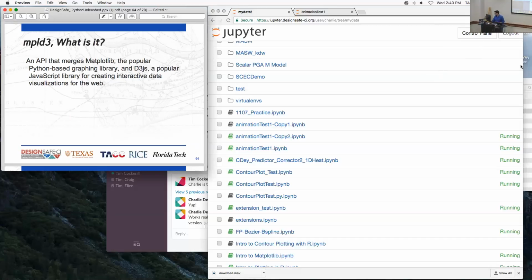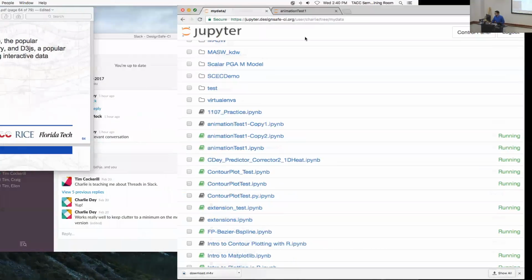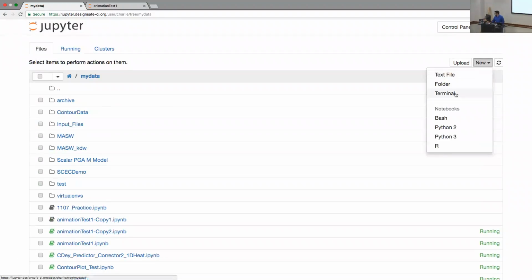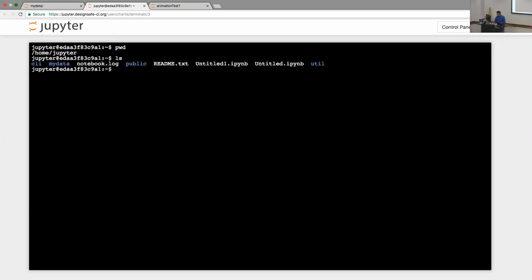To do that, we're going to go to our server. And actually, the slides are wrong. I need to clean these up. If we go to our new terminal, this brings you to a terminal window. Something I also want to show you: this is your current home directory. So if you want to create any files in your terminal, you actually do need to change the directory to My Data.